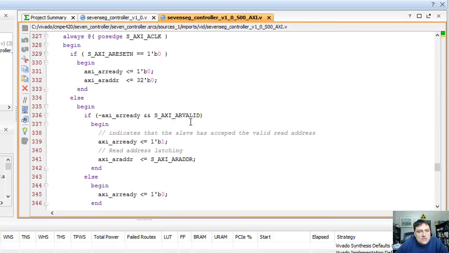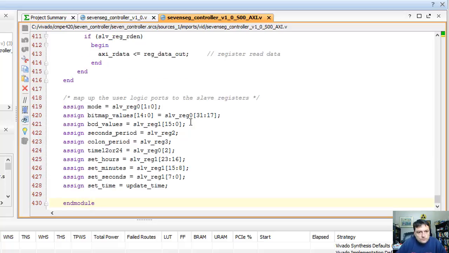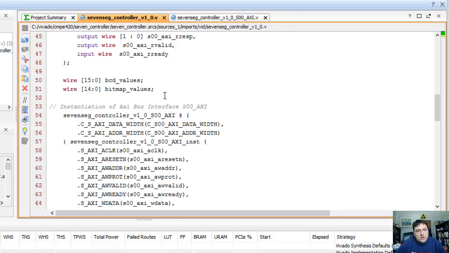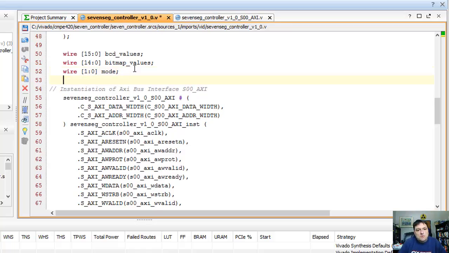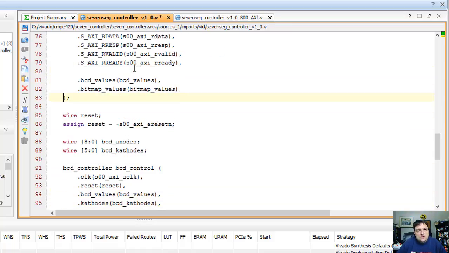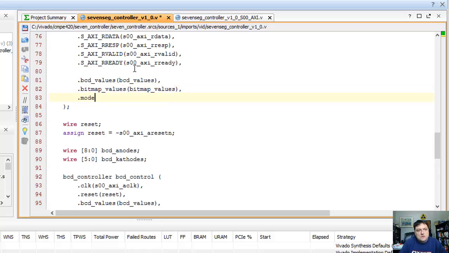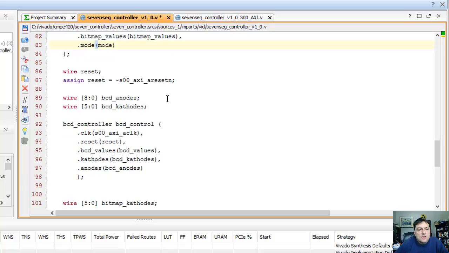So what I've done is, I have a mode register that's connected to the least 2 significant bits of slave reg 0, and those 2 bits need to be brought out down here. So I need to have a mode, and we're going to connect the mode. Now remember, these 2 values are driven directly by the lowest 2 bits of whatever you've written into slave reg 0.